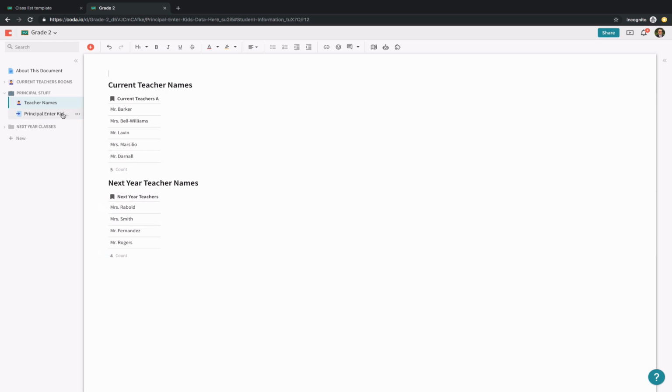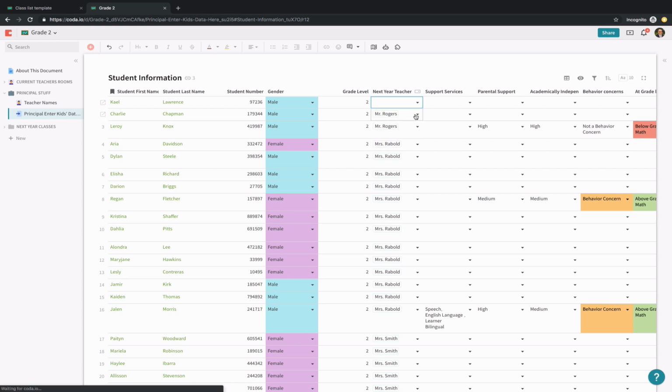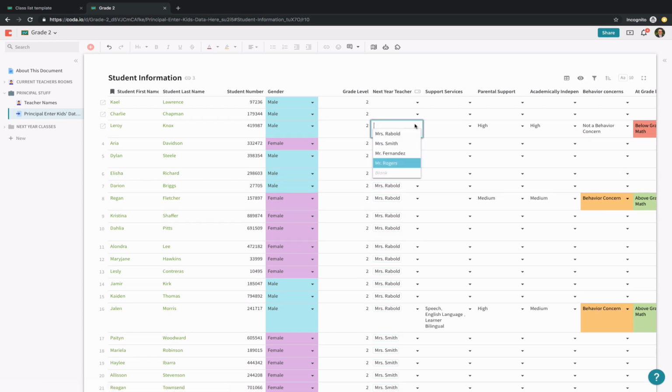Once you do that, you'll come down here to principal to enter kids' names. Right now these are all just dummy students, and what I would suggest is that you export your kids from your student information system and put some information in here. When you export that, get their first name, last name, student number, their gender, their current grade level, and then their next year's teacher. This one will be blank when you first look at it, but I've been playing in this doc already, so I'll just make a couple of those blank real quick.